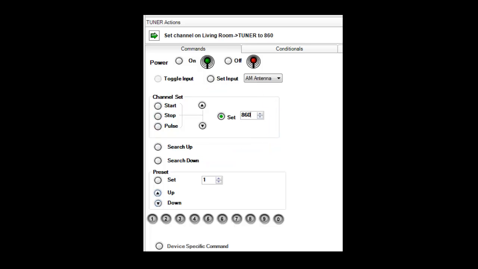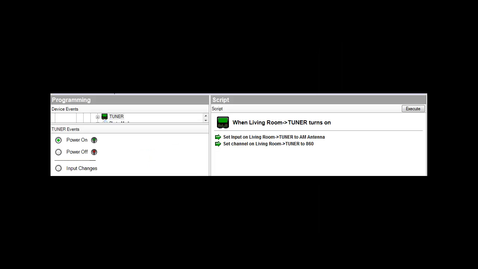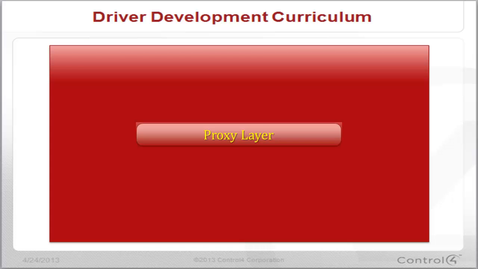We can also build user interaction through items such as button presses, events, or even create custom buttons in a project to help with control. At this point, we've talked about two distinct layers that deliver commands to control a device: the proxy and the protocol. A significant part of driver development involves handling feedback from a device once these commands are received.